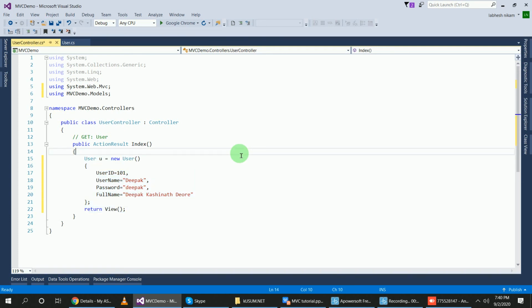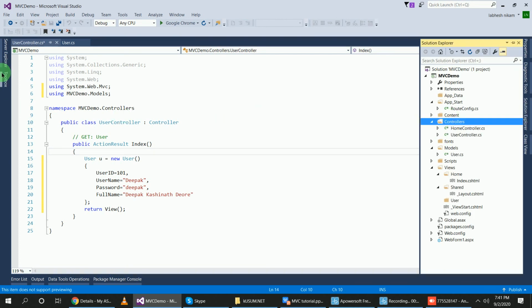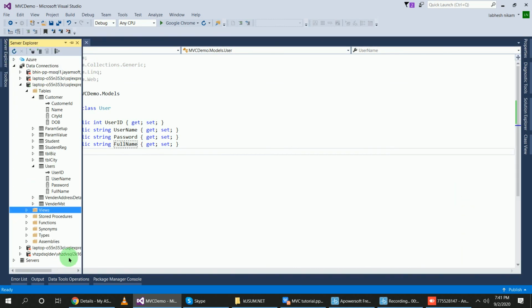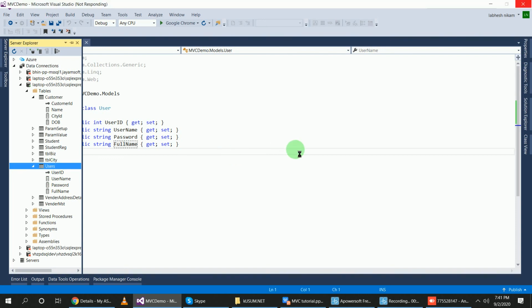Now I will need a view to display the data of this class. This class is mapped to the original database table, right? This is my class and this class is mapped to this user table. My controller is created.